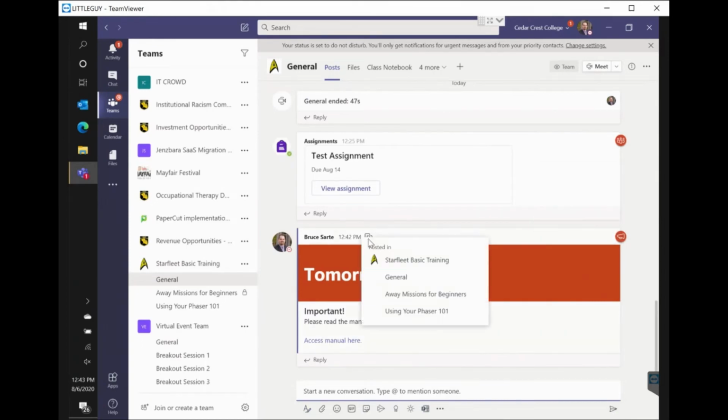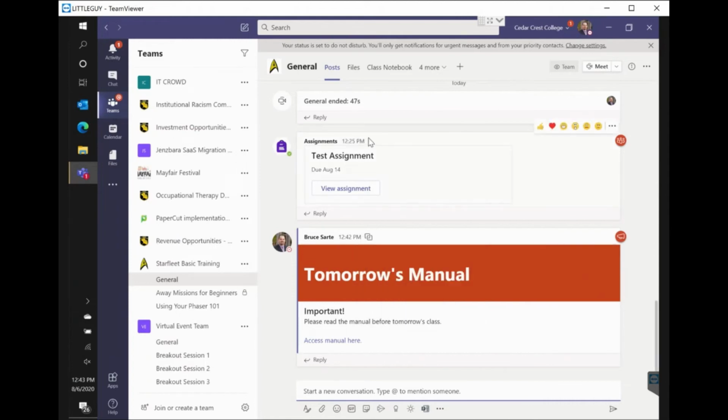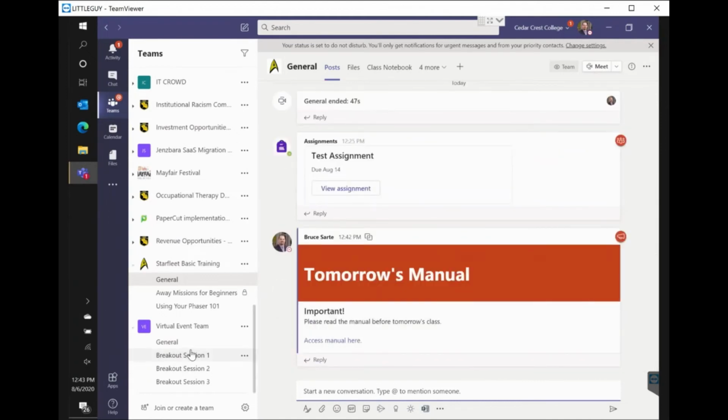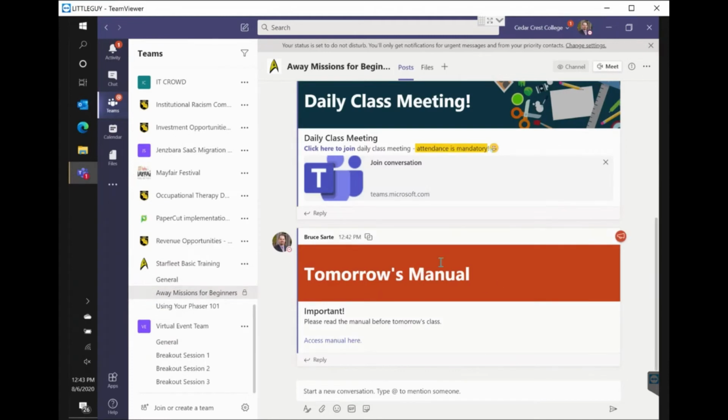And you can see this little indicator that shows where we've posted that. Whereas the assignment up here, for example, doesn't show any of that or any of these other posts that I've done. And when I click on even Away Missions, which is the private channel, it's still in there.